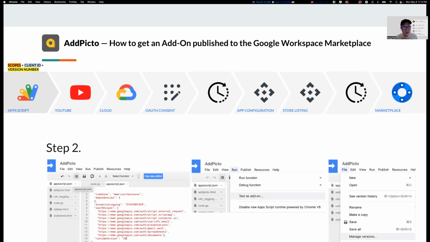The way you would do that is in Apps Script, you would have a file called appsscript.json. In there, you'll see all of the various scopes that you used. You would have to make sure you copy that information. Additionally, when you want to test so that you can submit for OAuth consent, you would have to go to run and test as add-on, and then you would use that add-on to create a video. We'll talk about that in a little bit. And then finally, you would also want to create a version, and that's under manage versions. So you have all three of those pieces of information, and now you're ready to go.